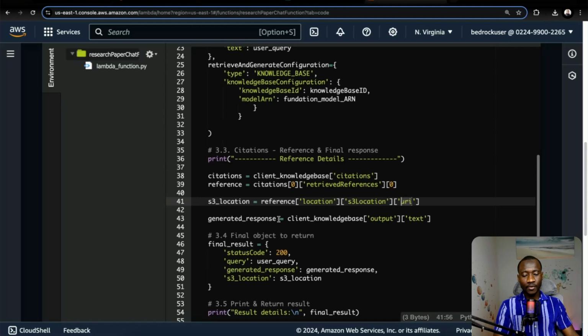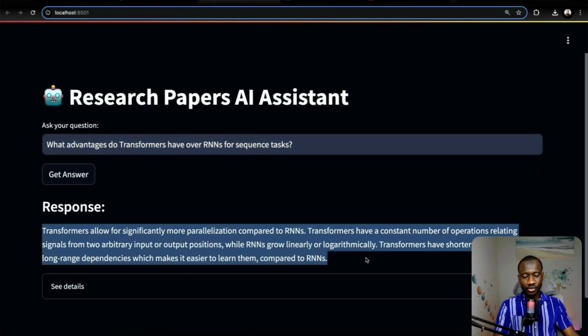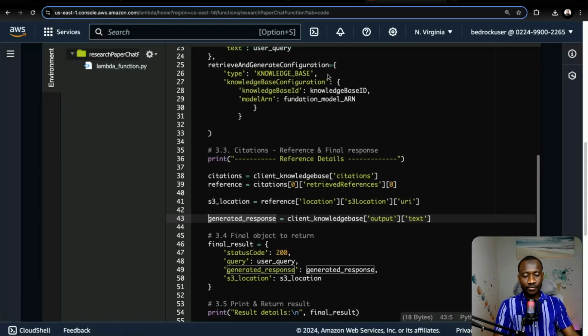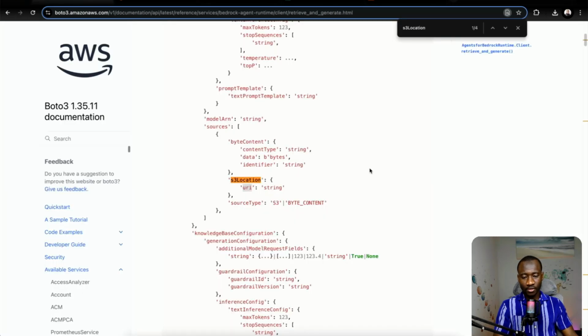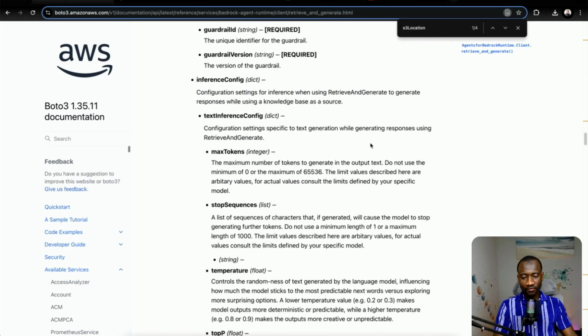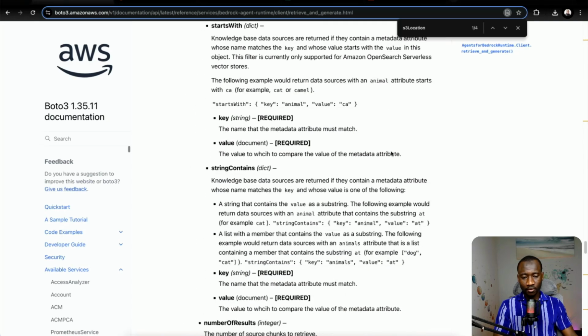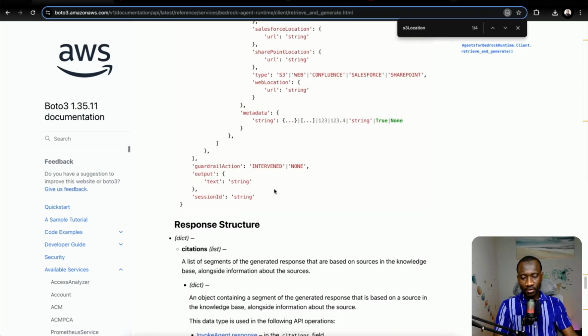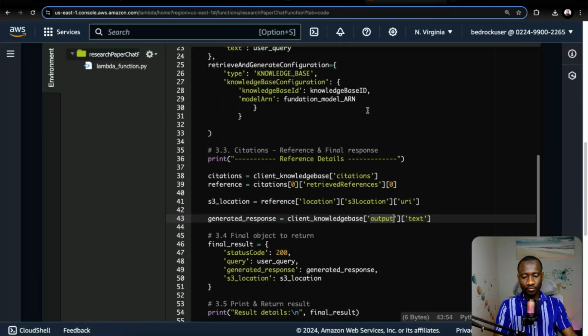And the generated response is the response generated by the model. This is the actual response here. And that response can also be found in the output section of the documentation. It's the one below here. We should get that from the output here, all the way down. From that output, we get the text section from the output of the model.